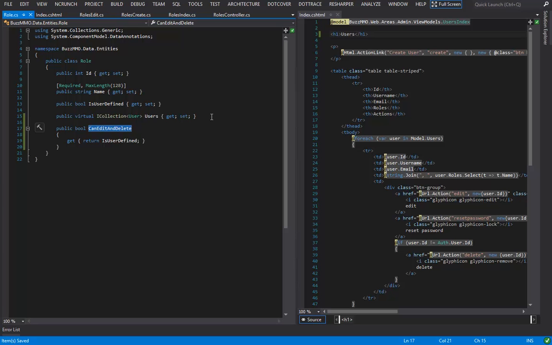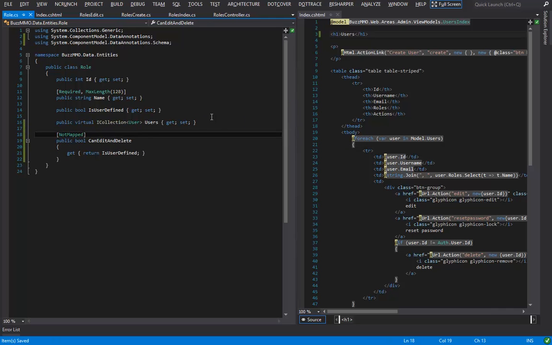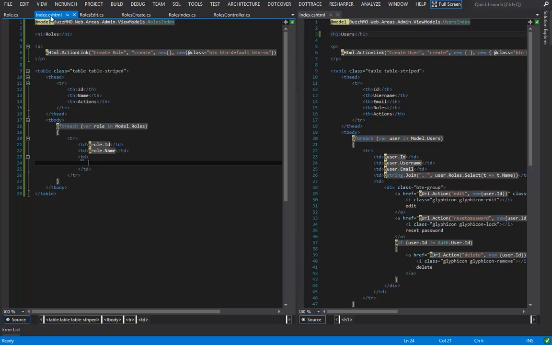So what I want to do instead is inform Entity Framework that I don't want to map this. That is actually pretty easy to do, because we simply supply the NotMapped attribute, which is part of the System.ComponentModel.DataAnnotations schema. So import that namespace and you will get a NotMapped attribute. By applying that to our property, Entity Framework will not try to do something stupid and map this computed property. So now what we can do is jump back into our view and finish our actions column.